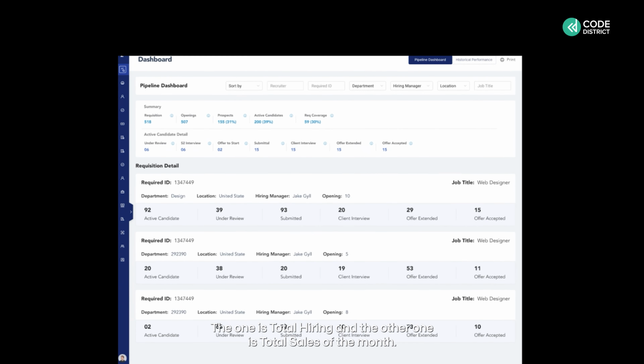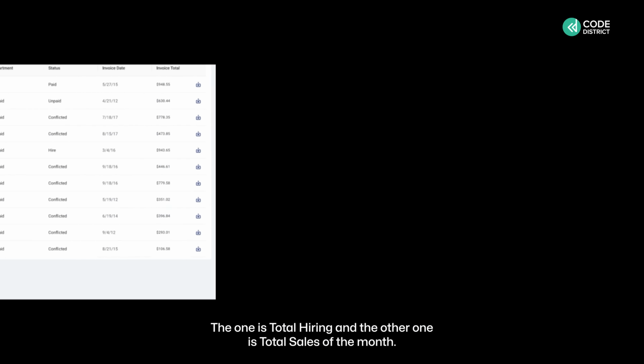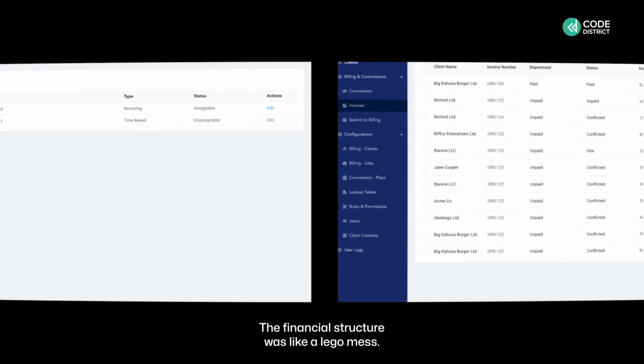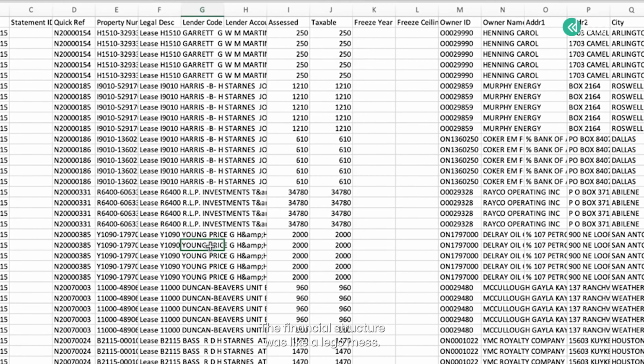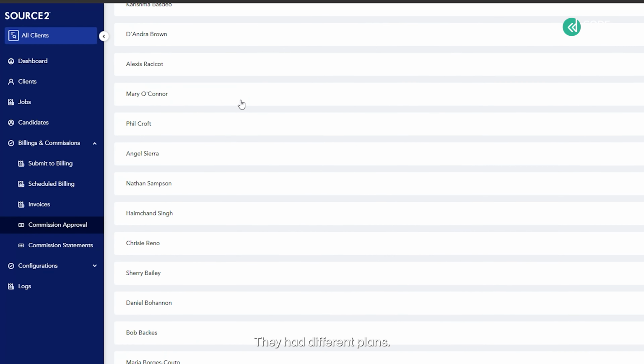The commission flow at Source 2 had two different thresholds. One is total hiring and the other one is total sales of the month. The financial structure was like a Lego mess. They had different plans, they had different amounts of structure for their recruiters, and each recruiter had their own rules. So our mission was to simplify their intricate flow.